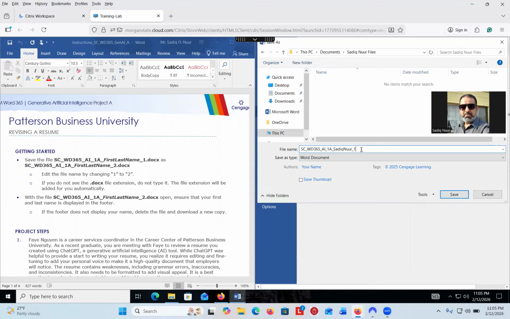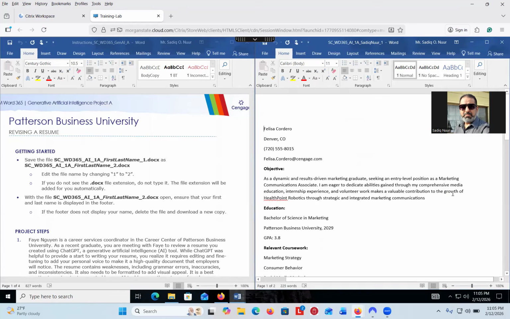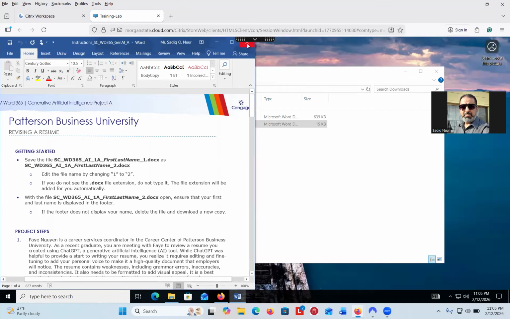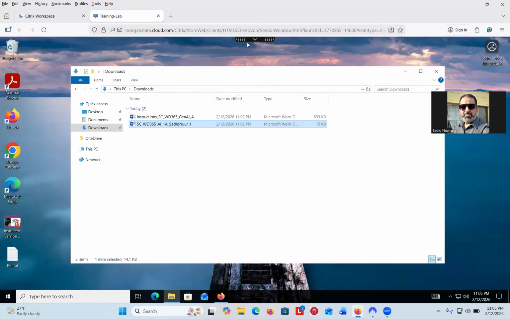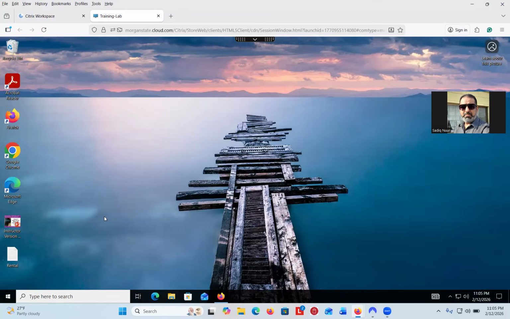Always remember the SAM project, you have to change the download file. It comes with one. You have to just use the space bar and change it to two, and then save it. All right. Then close everything when you're done with the instruction. And then it's done. It's done.